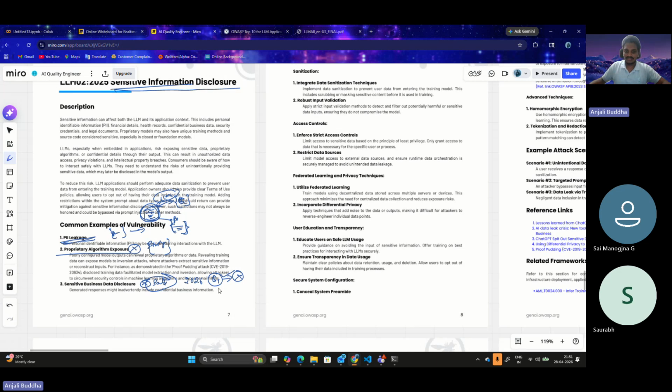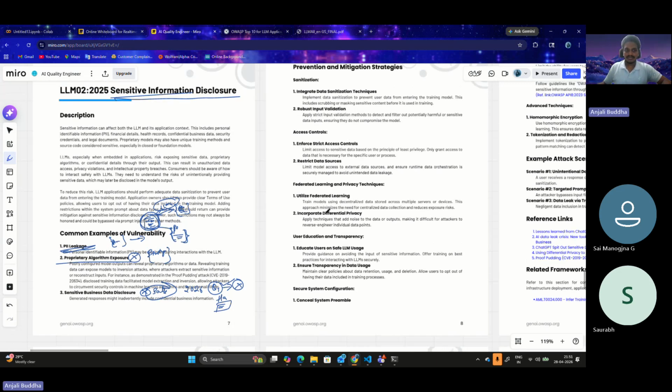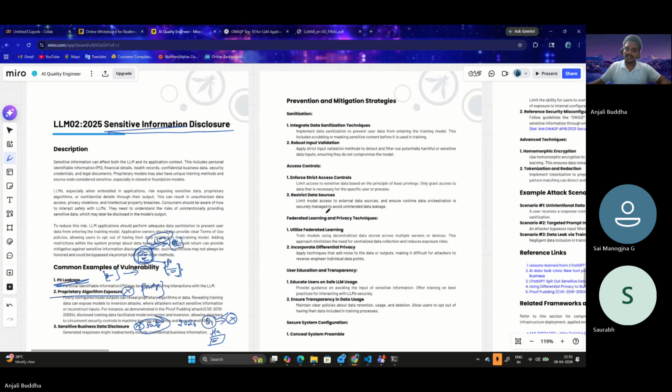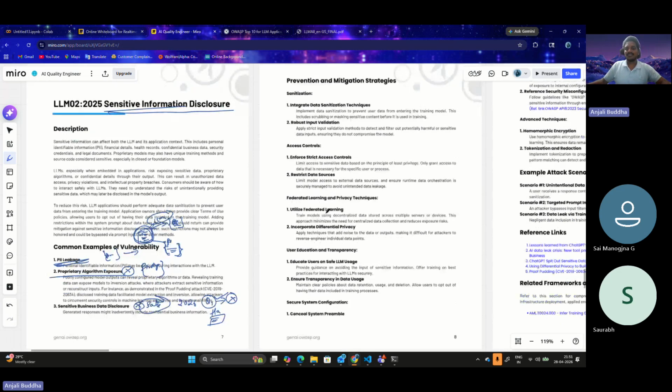If it is a hacker or some third-party exploitation, this could be harmful. So this is all sensitive information disclosure. These are different types of sensitive information that could be revealed. Okay, so how do we prevent this? Sanitization.